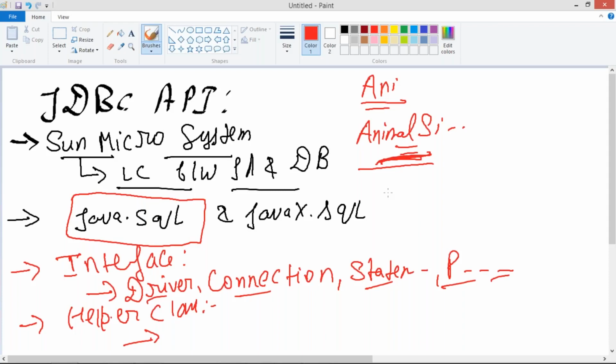So let us keep the things apart. We are discussing JDBC. Whatever the class, they have used one extra class before the main method. That is nothing but your helper class. So just forget that.